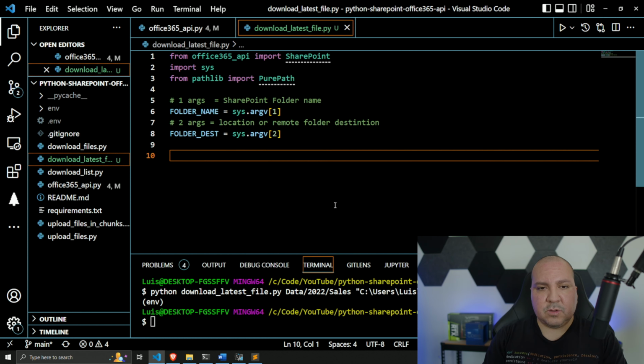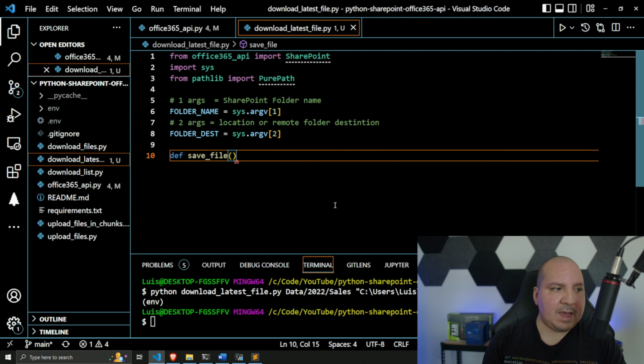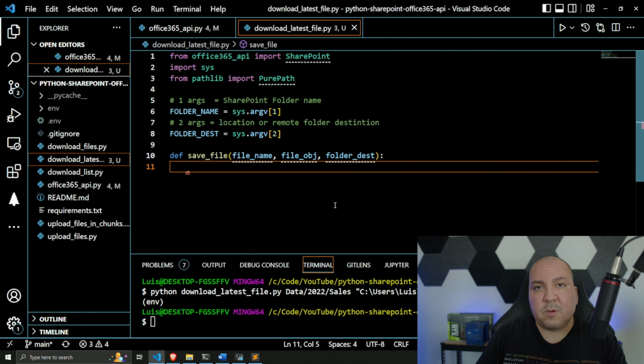All right, guys. So the first function that we're going to create here is going to be our save file function. So let's go ahead and write that up. It will be save file. This is going to take in 3 arguments. So it'll be the file name, the file object, and then also the folder destination, where we're going to save it to.